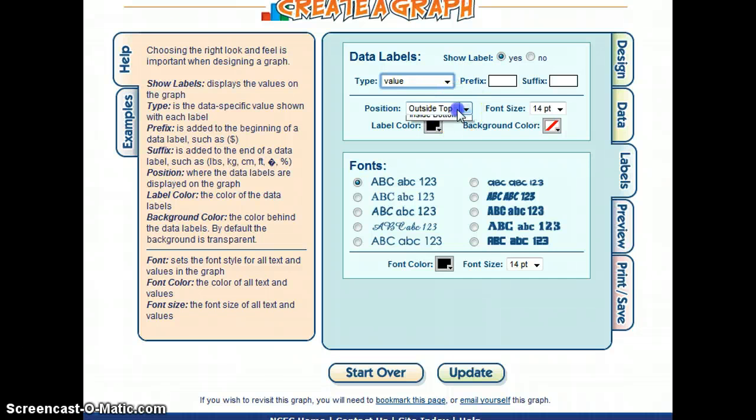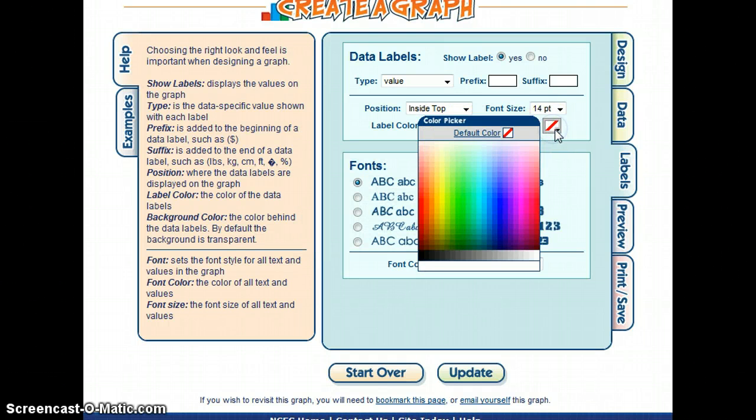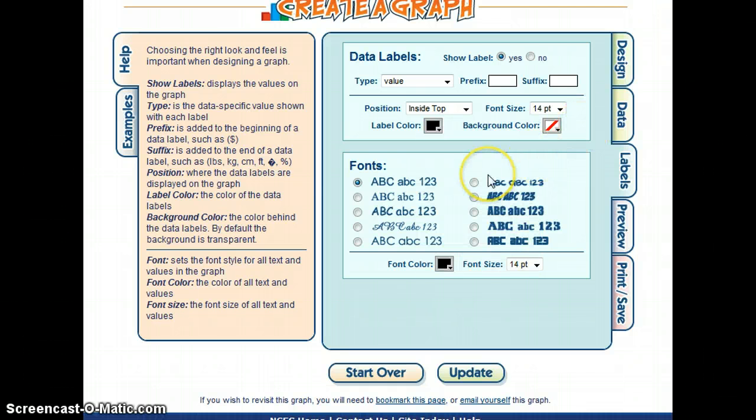And then the position I'm going to do on the inside top of it so it can be clear to see, the inside top of the bar. And then I'm just going to put the label color as black, just keep it simple. It should be easy to see. And then you can change the background color as well, but the default color always works.